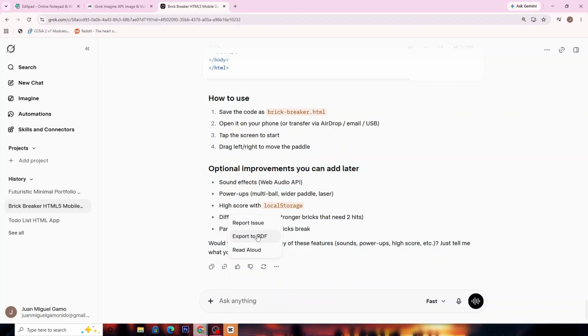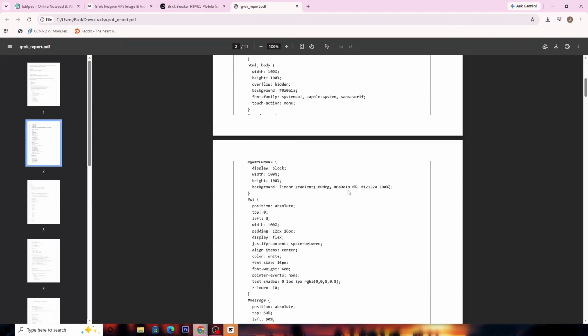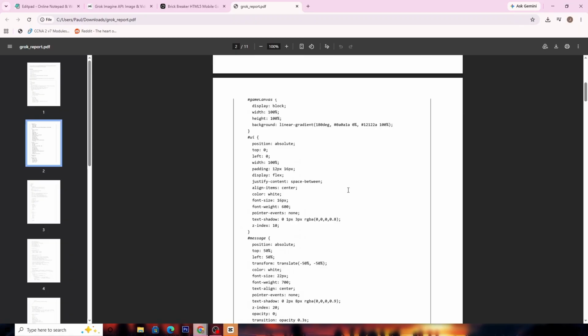By selecting the Export to PDF option, you initiate the conversion process. This process takes all the text and elements from your conversation and transforms them into a PDF file. This format is not only universally accessible, but also easy to share with others. And there you have it. By following these straightforward steps, you've successfully saved your Grok conversation as a PDF file.